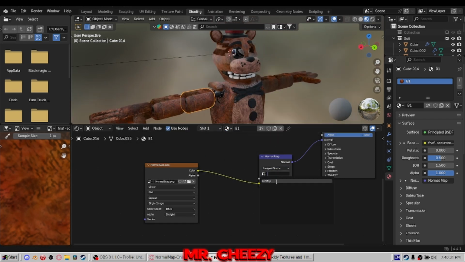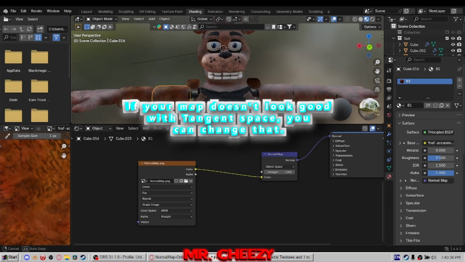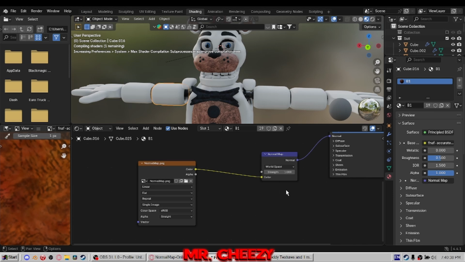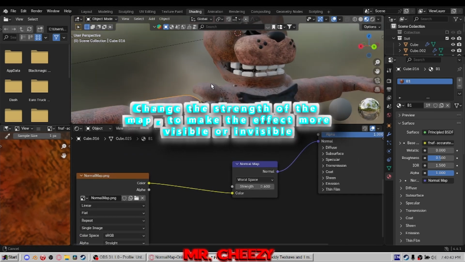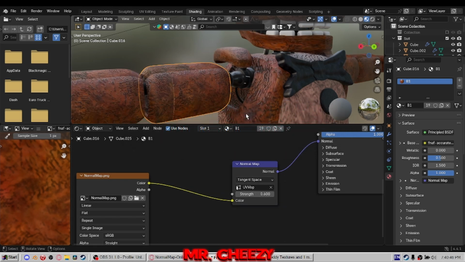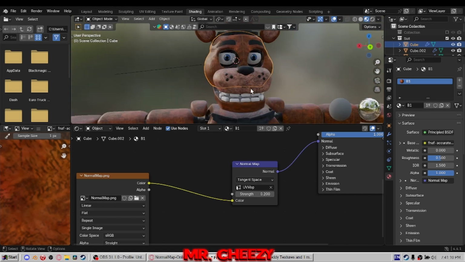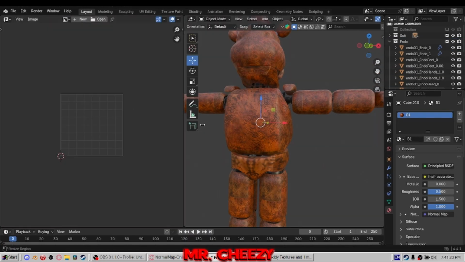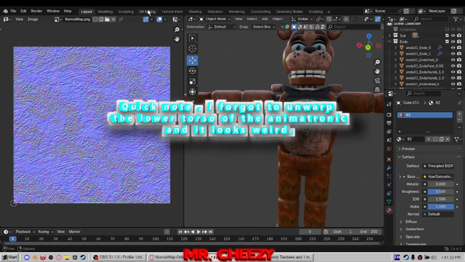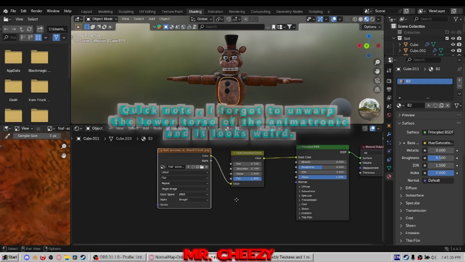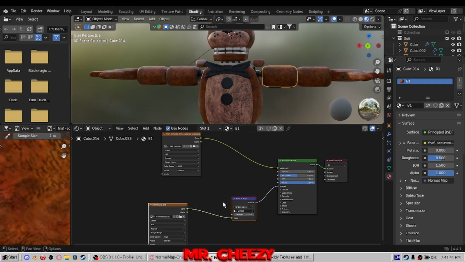I will solve this. If your map doesn't look good with tangent space, you can change that. Change the strength of the map to make the effect more visible or invisible. Quick note, I forgot to unwrap the lower torso of the animatronic and it looks weird. Do the same for all of the other textures.